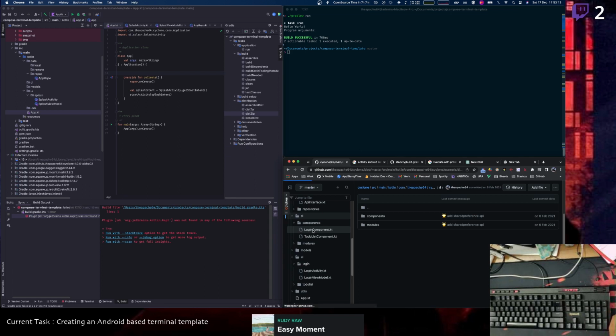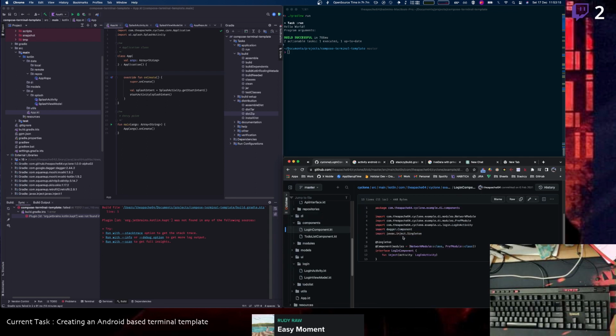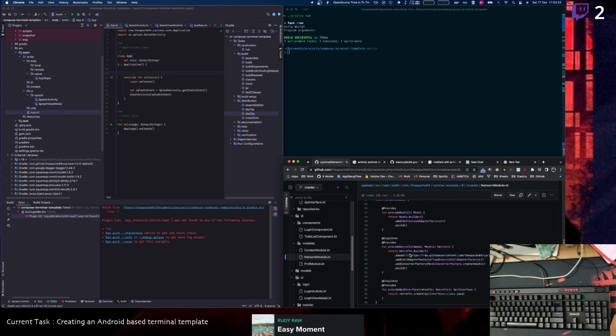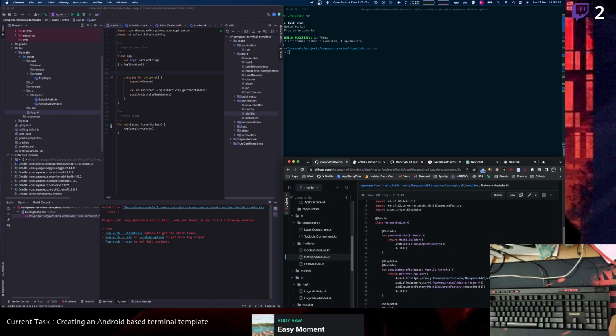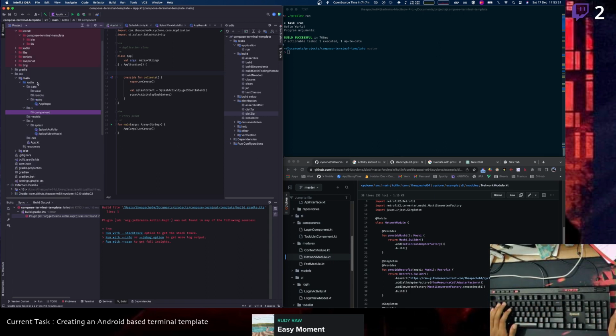Components, login component, network module. Yeah, we need two more packages here. One is component, and this will be like module. Yeah, I think I should remove and change repos to repo.